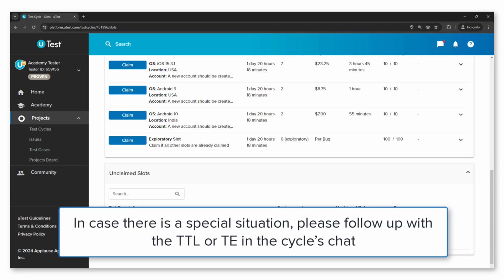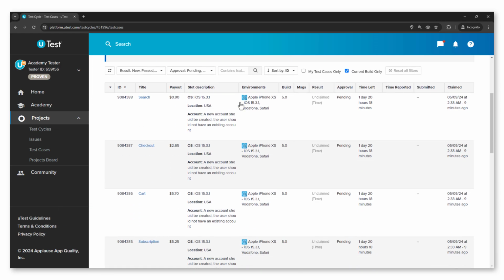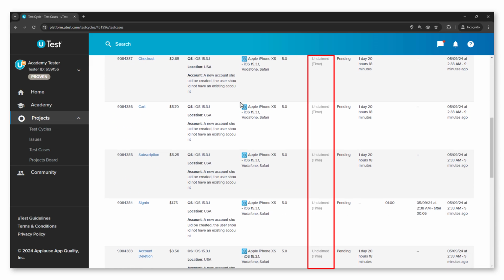In case there is a special situation, please follow up with the TTL or TE in the Cycles chat. Note that unclaiming a slot will also unclaim all the test cases linked to that slot.